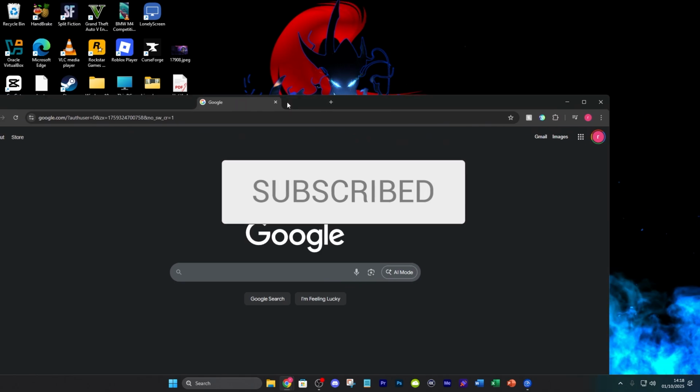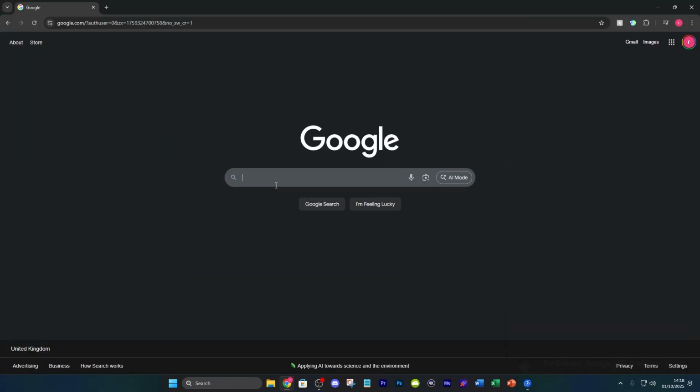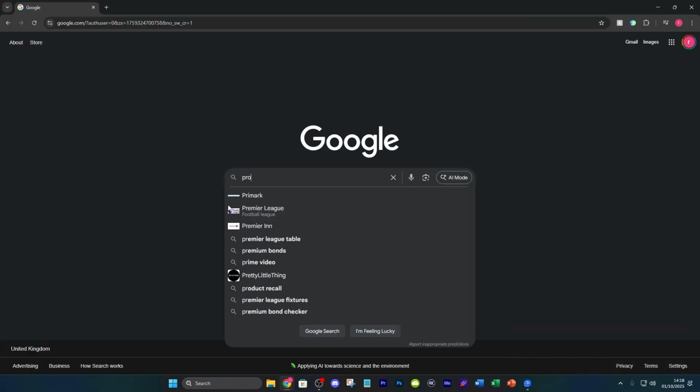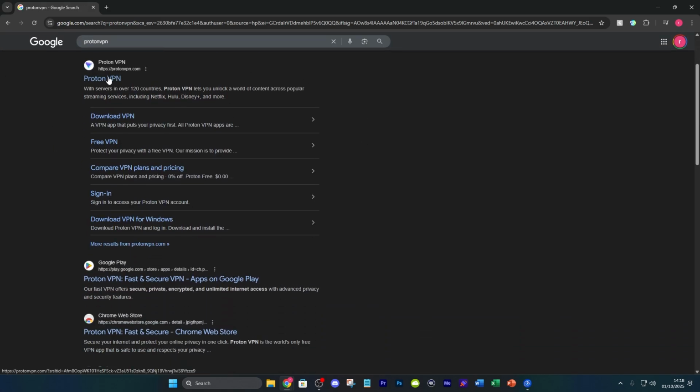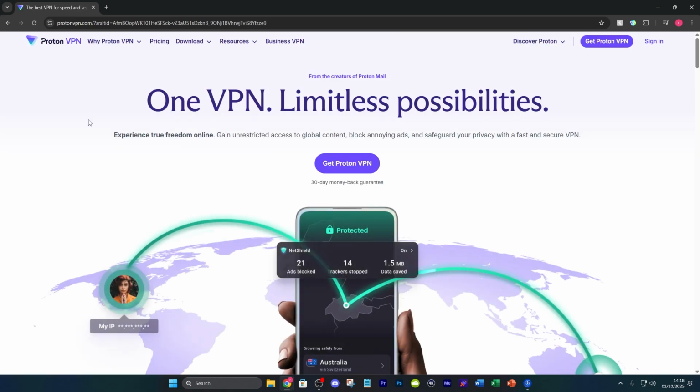But anyways, the first thing that you want to do is go over to your browser of choice. So I'm going to be using Google Chrome. Then from here, just type in Proton VPN, and then ignore the sponsored one because that's not what you want to click on. Just go into protonvpn.com and then just press get Proton VPN.